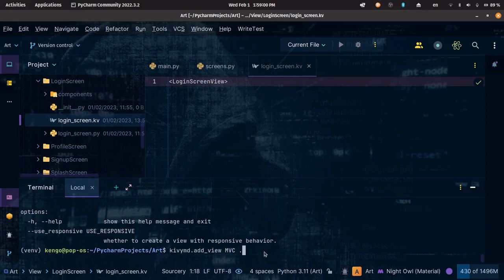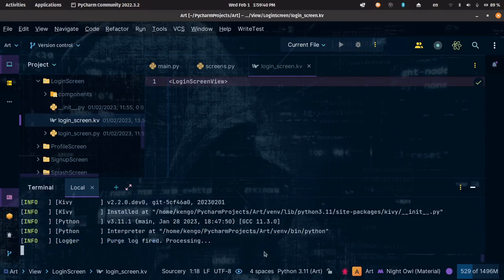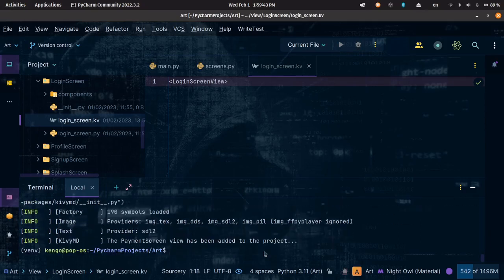So now what is the name of the screen? So we forgot to add a payment screen because this is an art gallery where people can buy and sell art. So we are going to put payment screen. And then next thing is, should we use responsive? Is it responsive? Yes. Use responsive. Yes. So I think that's just it. Now when we hit enter, it should create the screen for us.